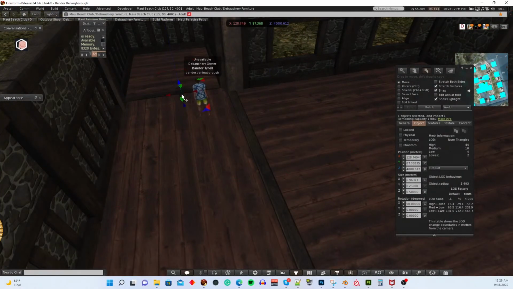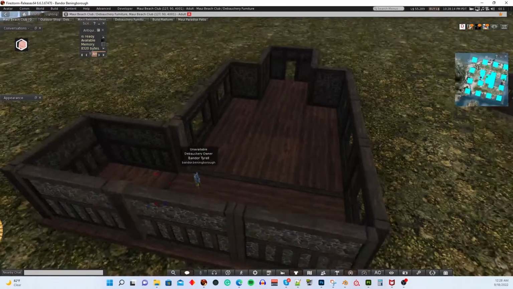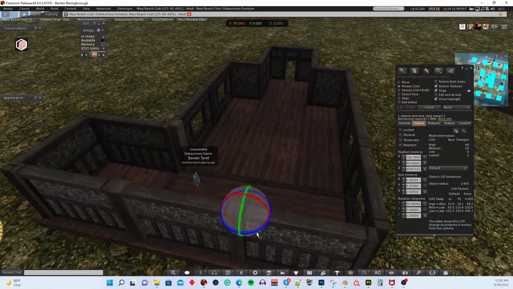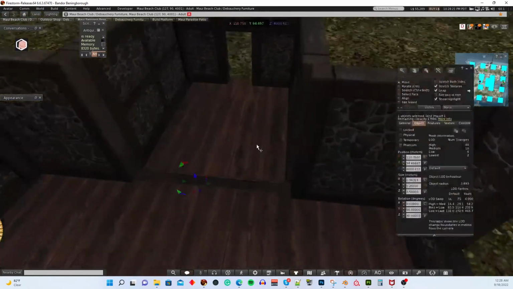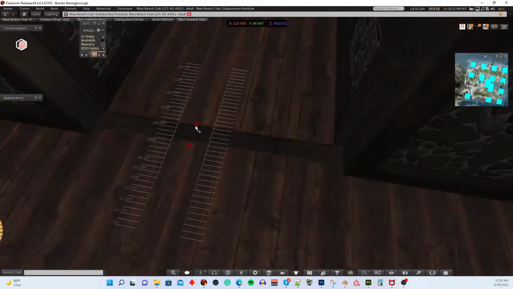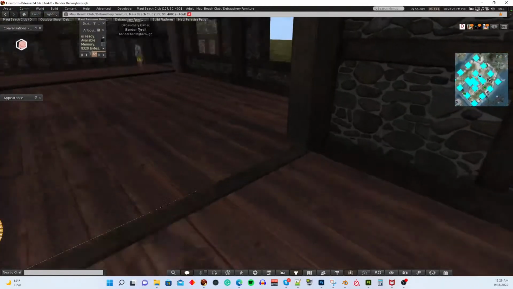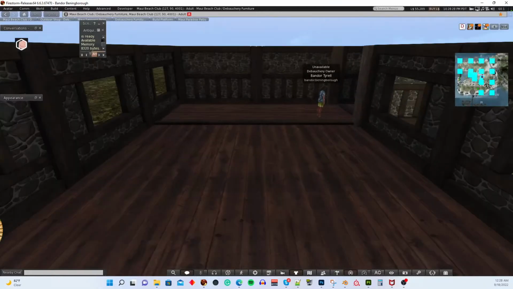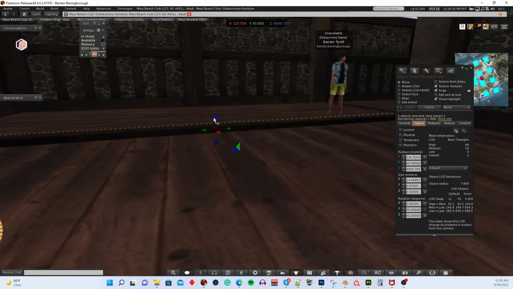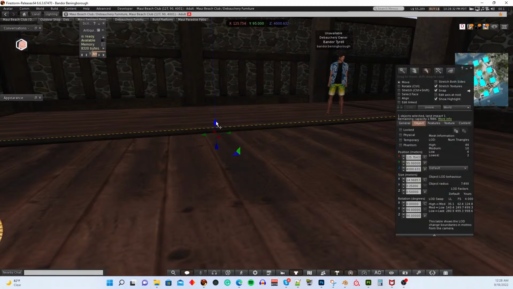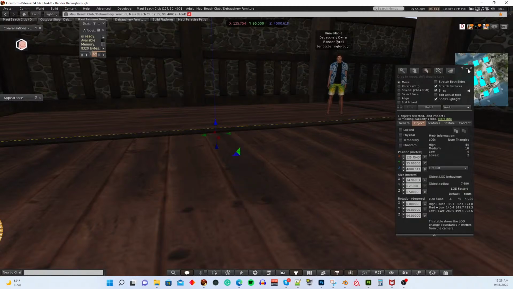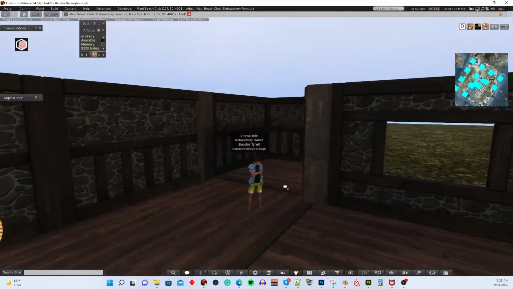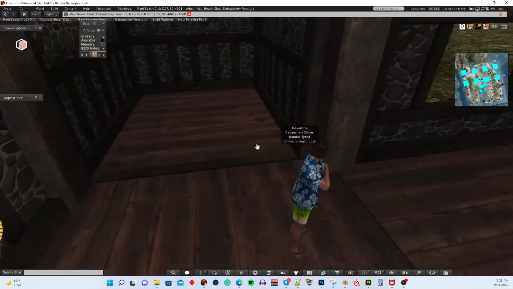So then I need to take this one, copy it, and we're going to cover that other seam right there. Just place it there. Okay. So now we have... Oh, that's kind of high. I don't like that. Let's lower that down. You don't want people tripping over it, right? You just want it to cover the gap. Okay. So now we have that done.